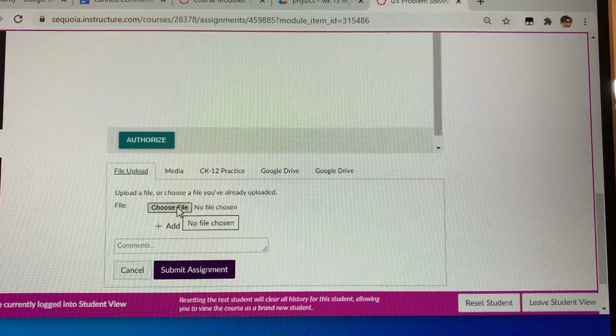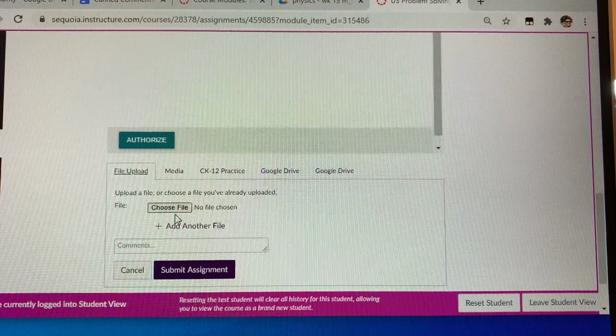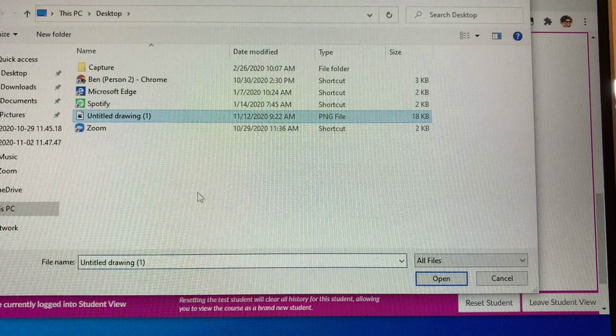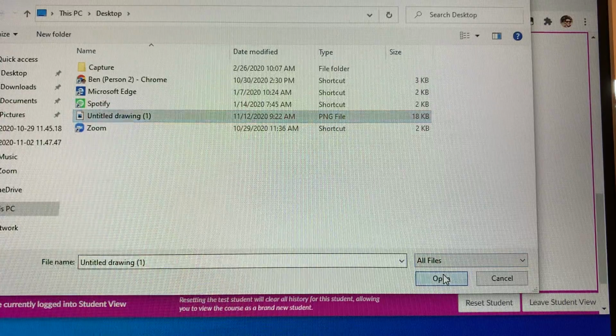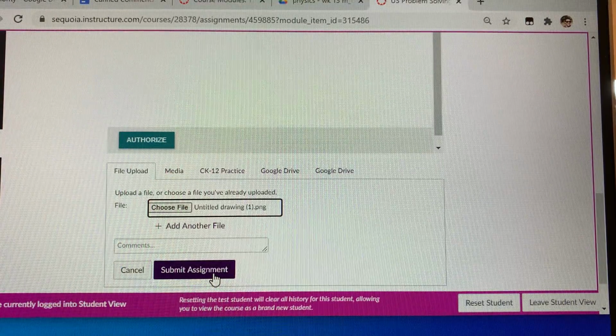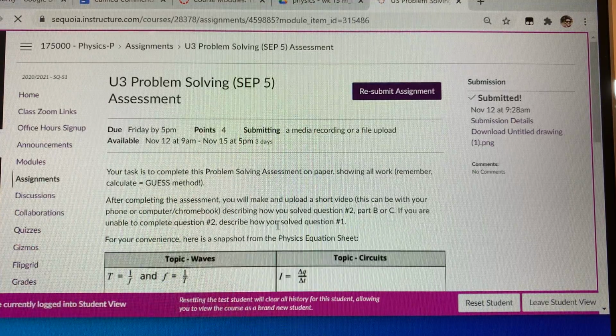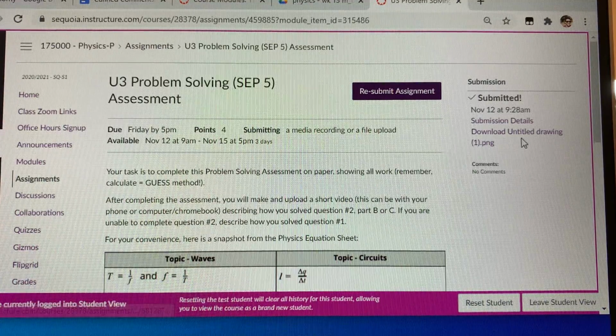You will say choose file and you will go ahead and add in the picture file that you are going to use. So here is my picture file, untitled drawing. I would then go ahead and hit submit assignment. Now I'm not done yet. I actually need to resubmit an additional piece.